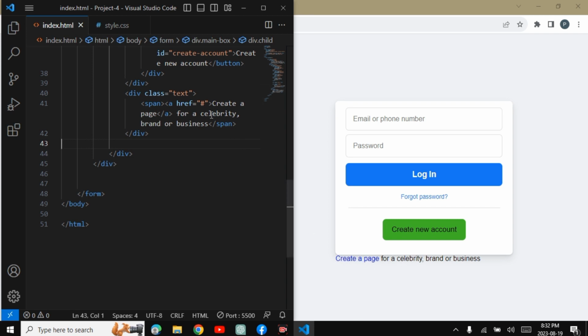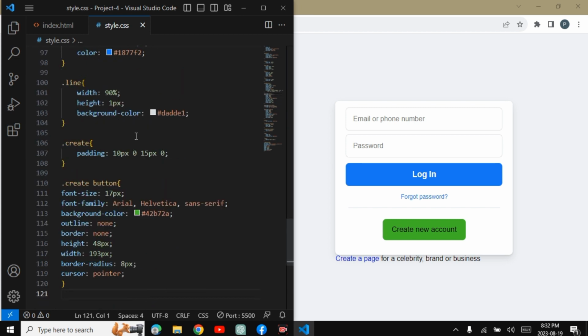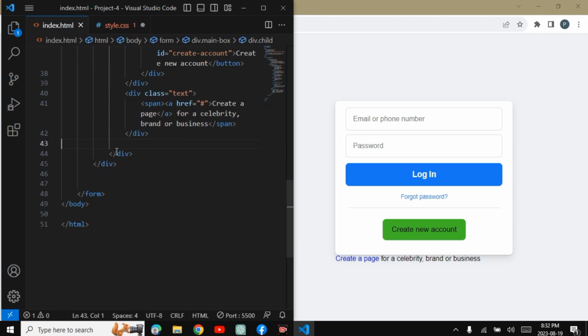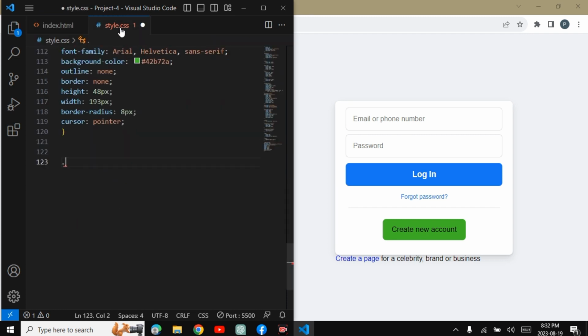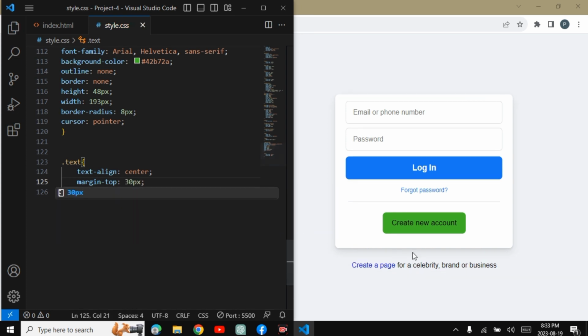Let's design this. At the last, we have to target that class. So class is text. So dot text, text align center. Let's save it. Now this tag is in the center. So give it margin top of 30 pixel because it's too attached here. So margin top 30 pixel, let's save it. Now it's looking good.